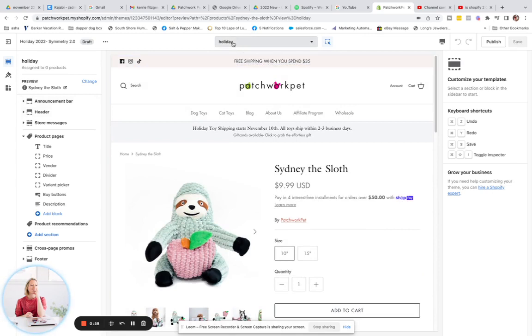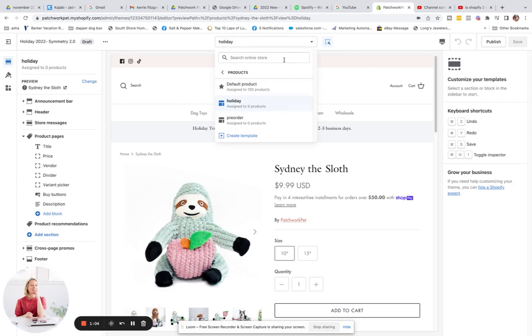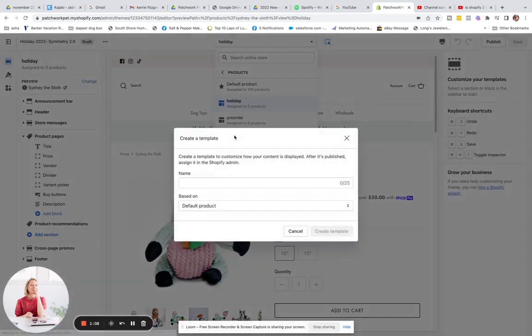However, with Shopify 2.0, you can basically turn this bland page into a mini landing page. It's incredible. So you basically come up here and click product. Let's do a product page as an example. I've already created the holiday collection, but let's just pretend I'm going to start from scratch. I would do holiday 2022 product page.